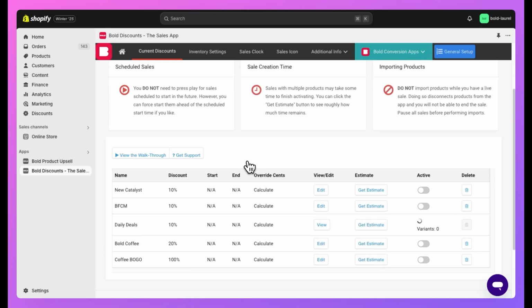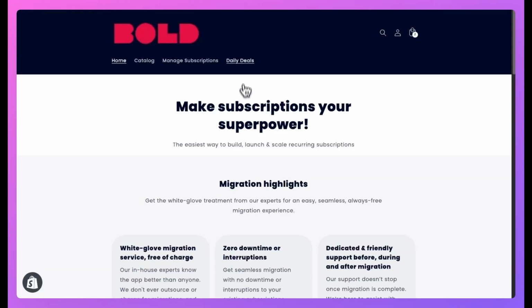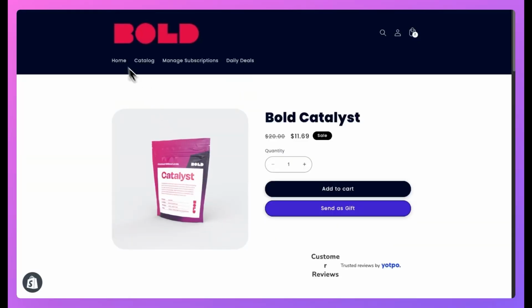Once your discount group is activated, all the products you added into the discount group will appear in the Daily Deals page on the storefront. And that's all there is to it.